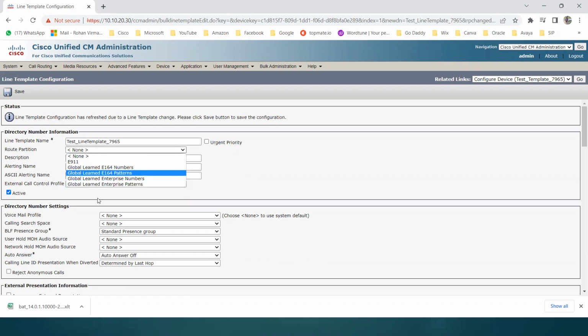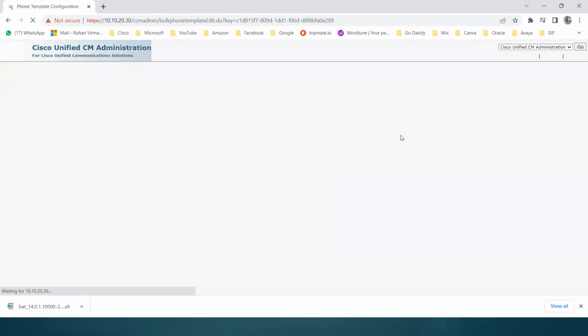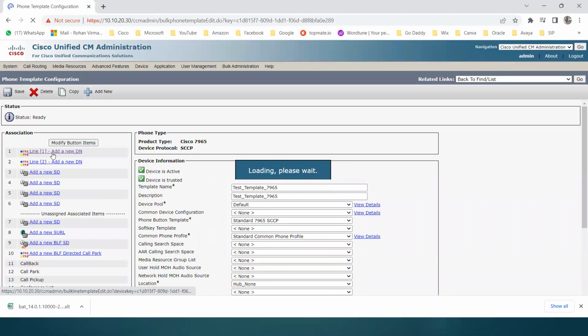So once I click on this drop down, it is not showing up here because this page was showing earlier, right? And I created CSS and partition after coming to this page. So let me just do this thing. Let me refresh this page and let's copy this line template. I'll go back to the device where I created the test template 7965, and then I'll come back to the DN. Let me click on add a new DN now.